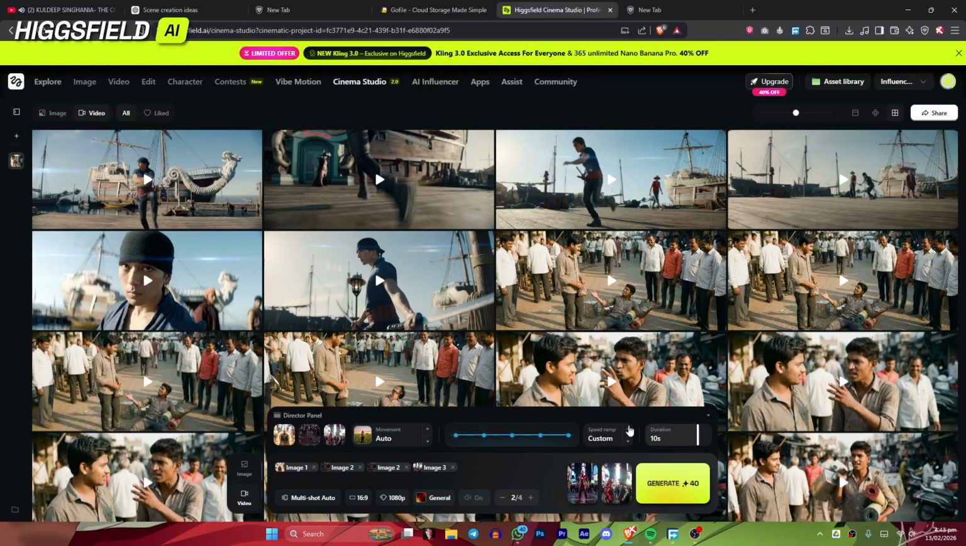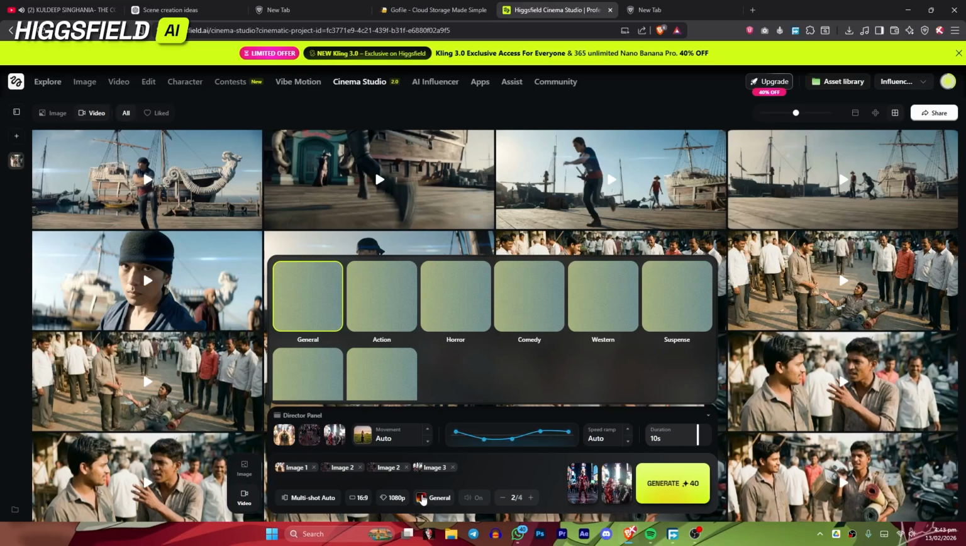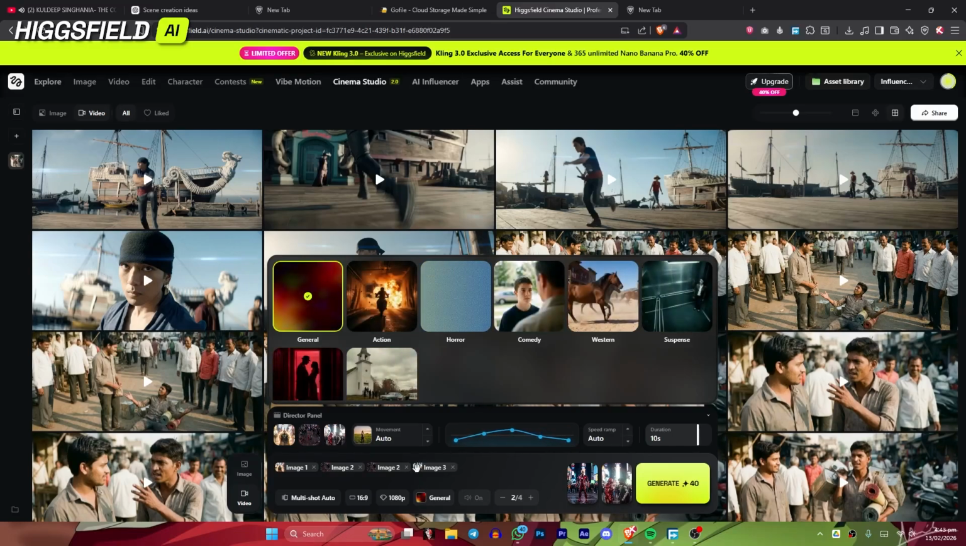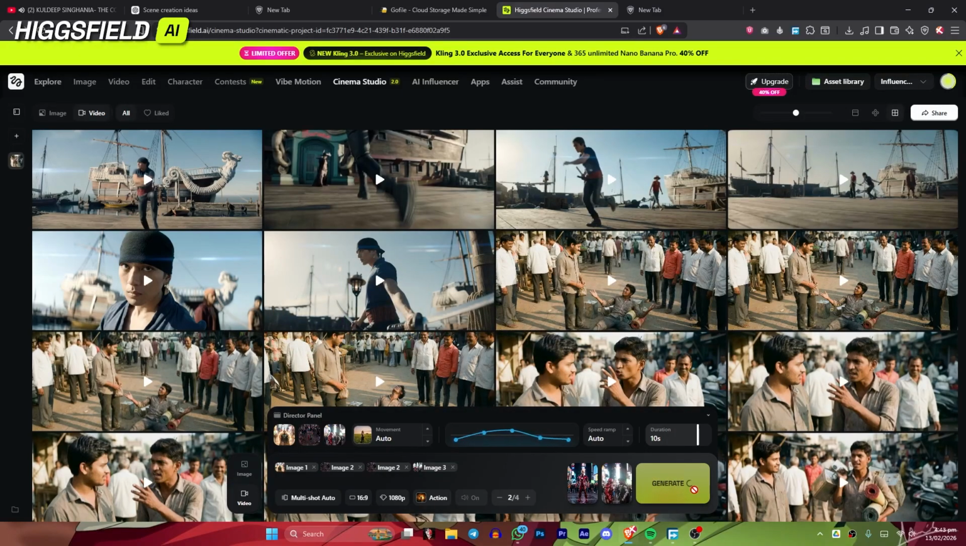Okay, so I have uploaded all the images and start frame, end frame. So now I will click generate to create the cinematic AI video. Higgsfield will now animate the image and generate cinematic camera motion. This converts the static image into a cinematic AI video. And these are the results we have.